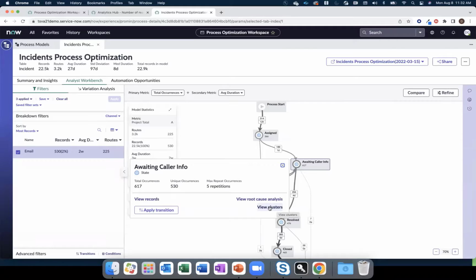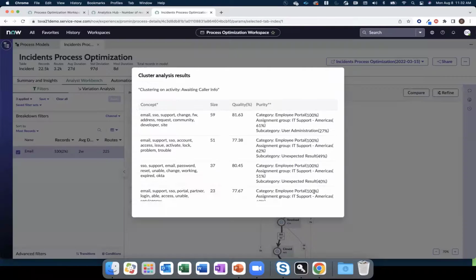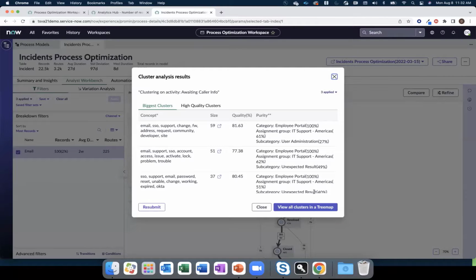So now that I've isolated these, maybe I want to start looking at the unstructured data inside of those tickets. So things like short descriptions and descriptions or work notes, which are typically very difficult to get any insights out of. We use the clustering on the platform to help us bucket those things and lead us towards some commonality or some opportunities to improve. And I can see here that my biggest clusters are focused on this email support account type of thing.